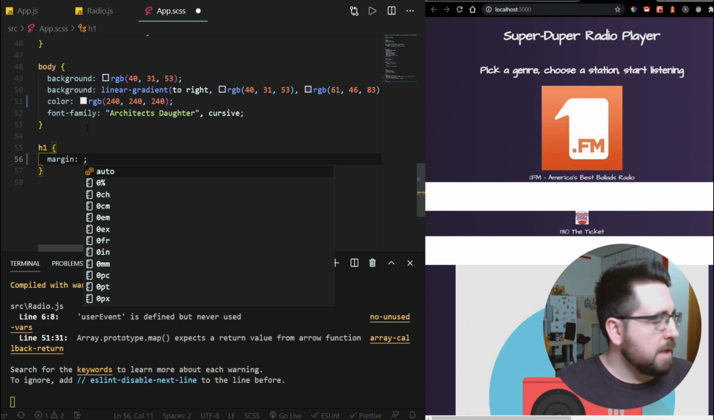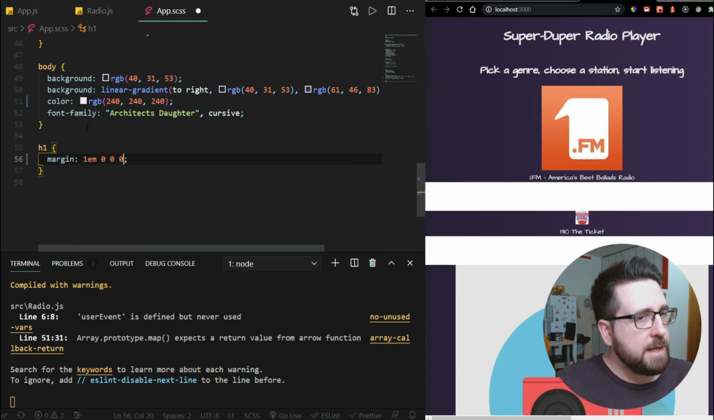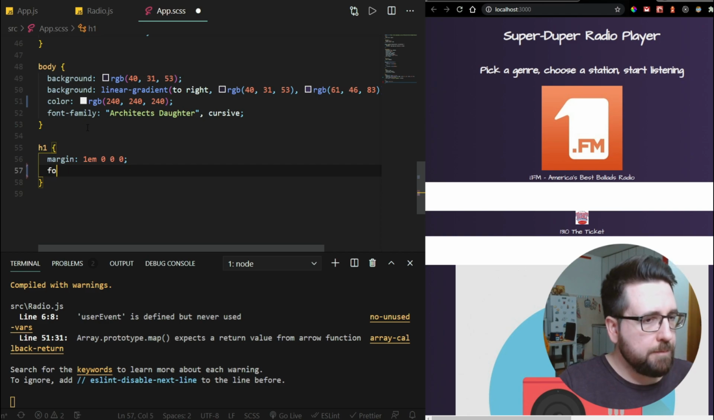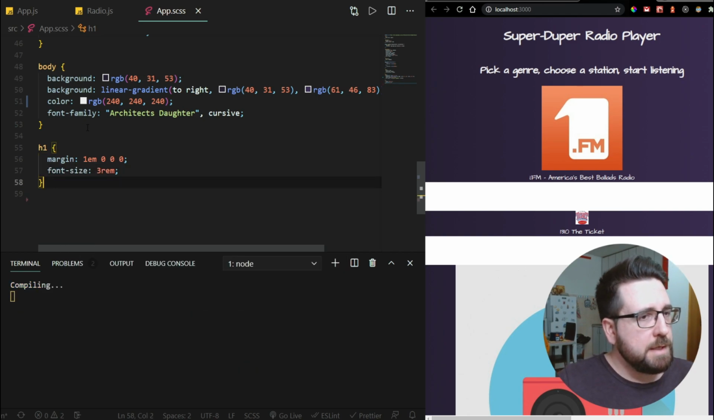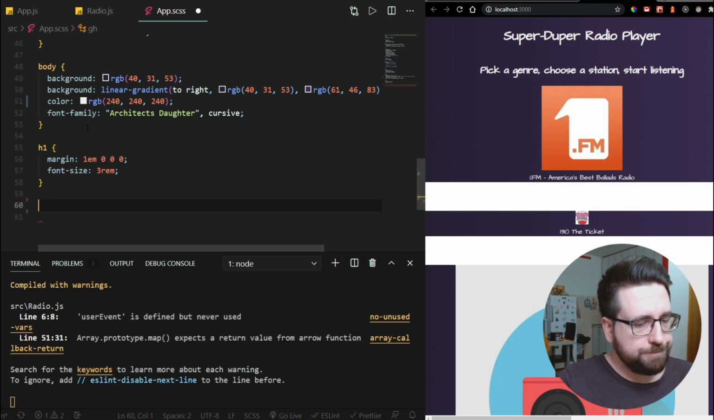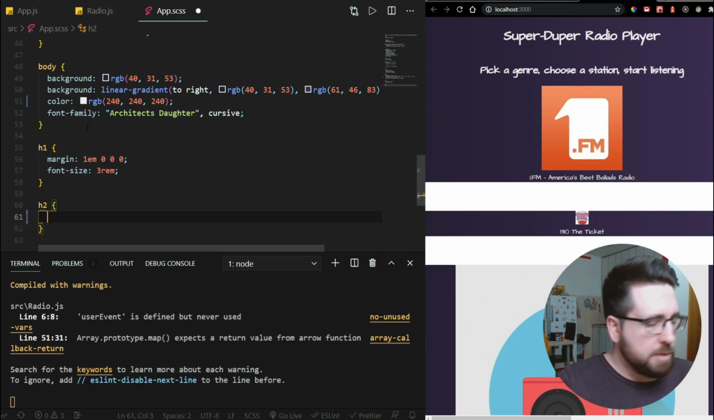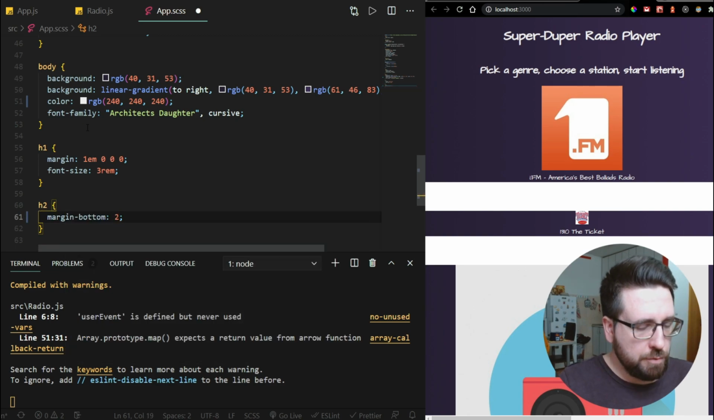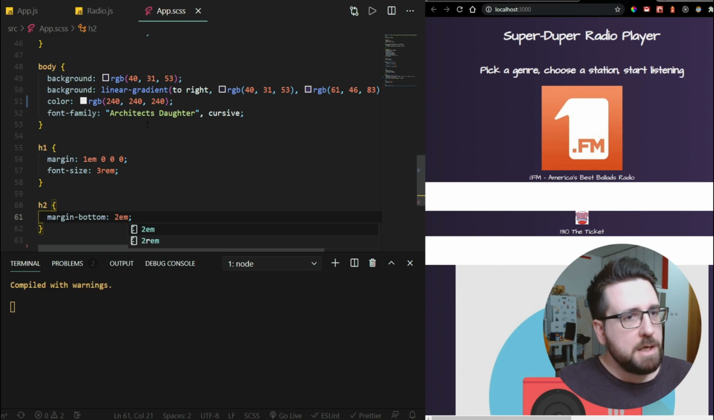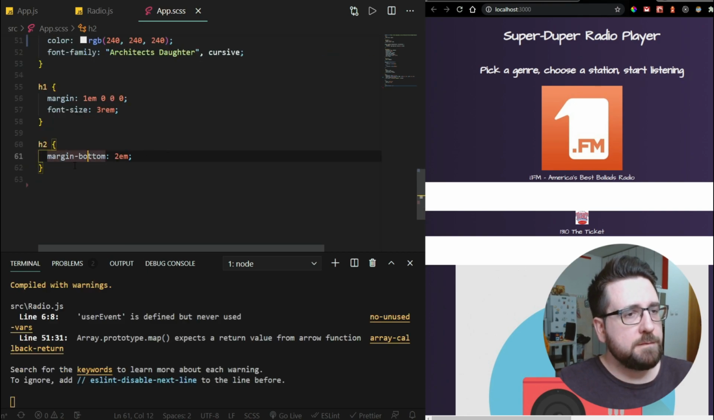Next, I'm going to add a bit of different styling for our H1 and H2. So H1 is going to have a top margin of 1 and font size is going to be 3 rem. H2 is going to have a margin bottom of 2 just so we have a bit of separation.